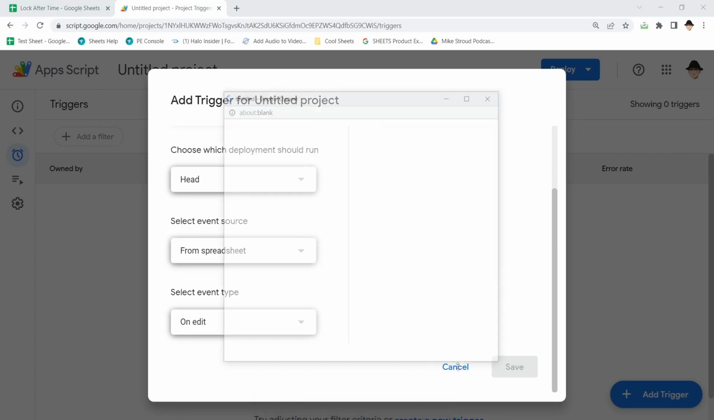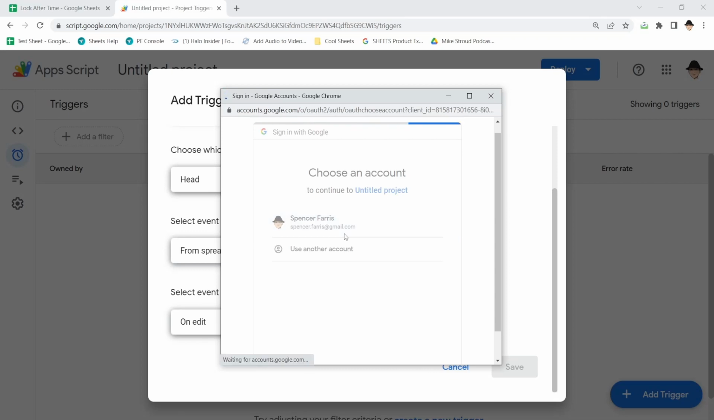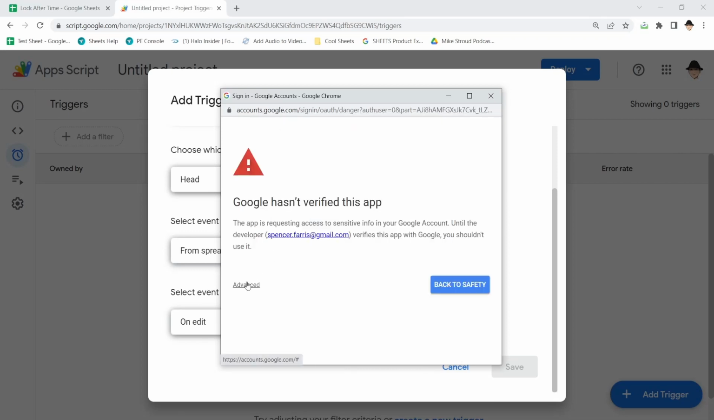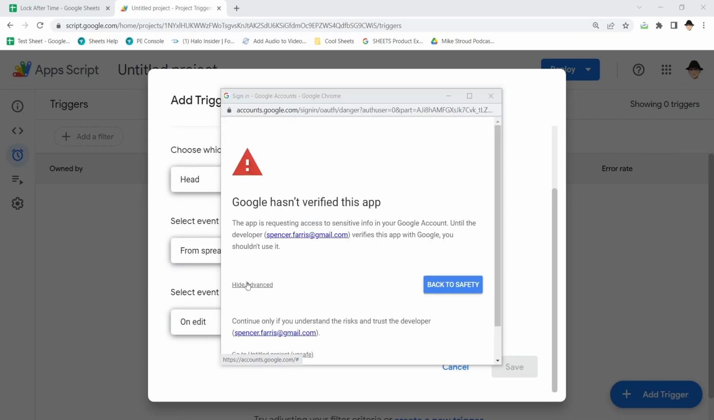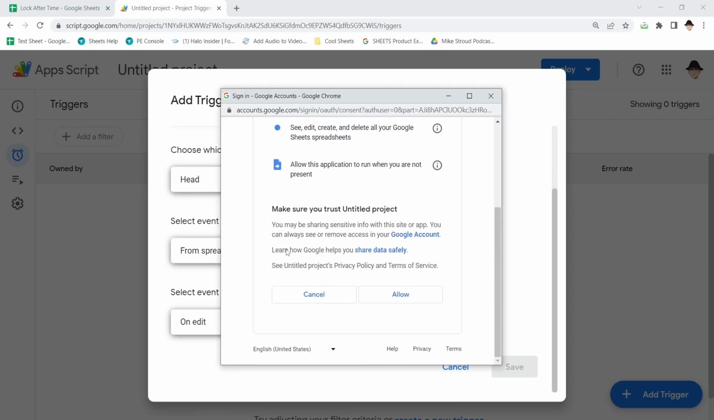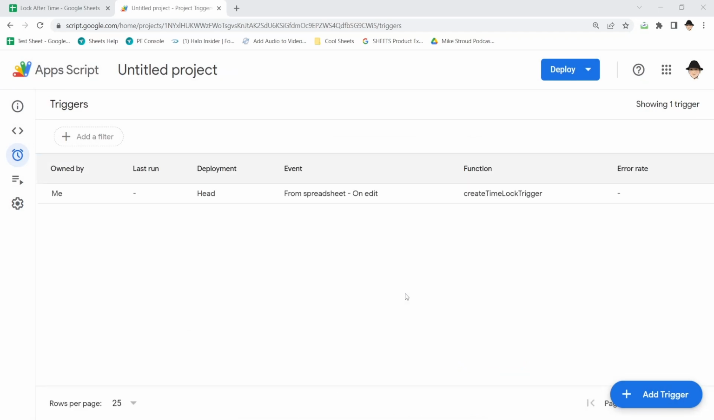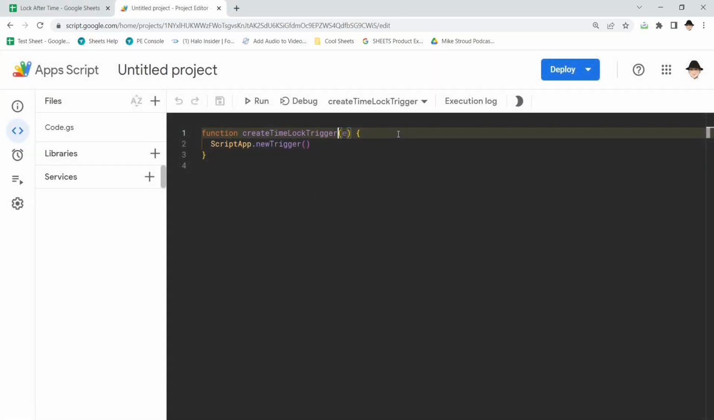Oh, come on. I don't want you to load data. Just run. There we are. So we're going to give it the permissions of me, advanced, and go to untitled project. This allows it to do stuff as me, allow, and that's going to actually create the trigger for createTimeLockTrigger. Now we can actually work with it.